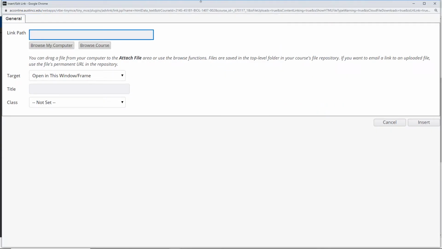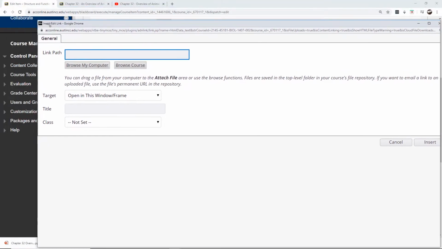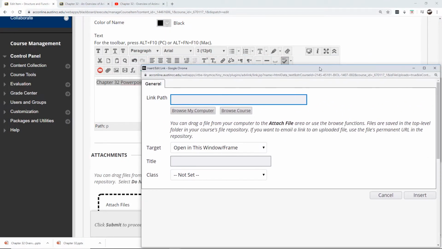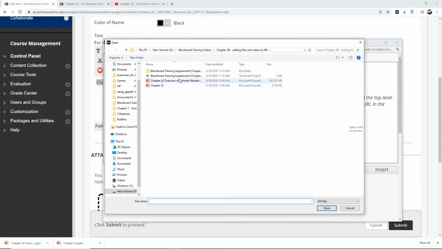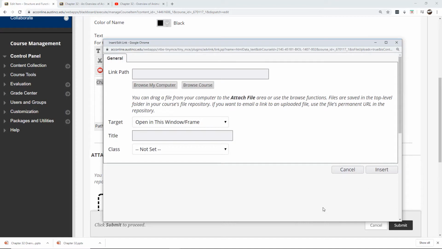It's going to take me to another window, and normally it doesn't go full size on me like this, but sometimes it does. I'm going to shrink it down a little bit. I'm going to browse my computer. You can actually link from online too if you have that, but I have a Chapter 32 PowerPoint file there. This other one is a narrated PowerPoint, and I'll get to that in a moment, but this is my chapter notes. I'm going to click on open.